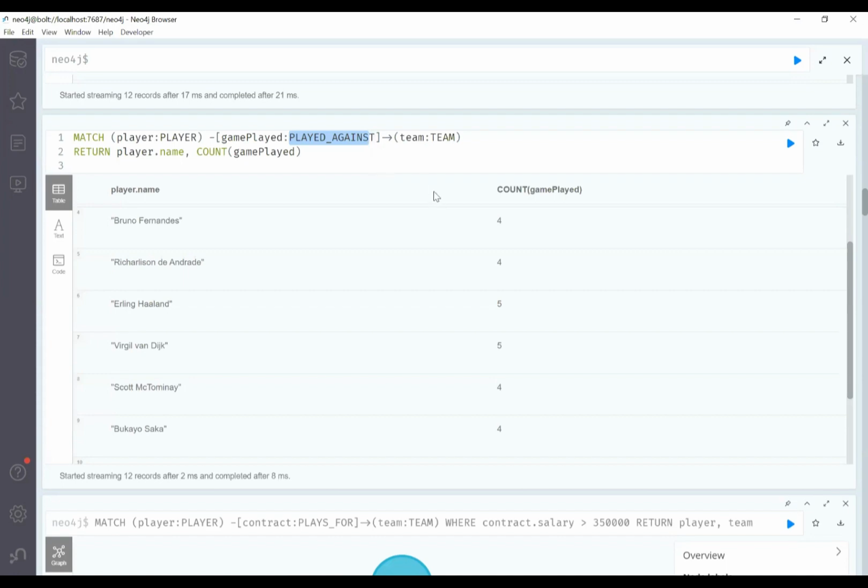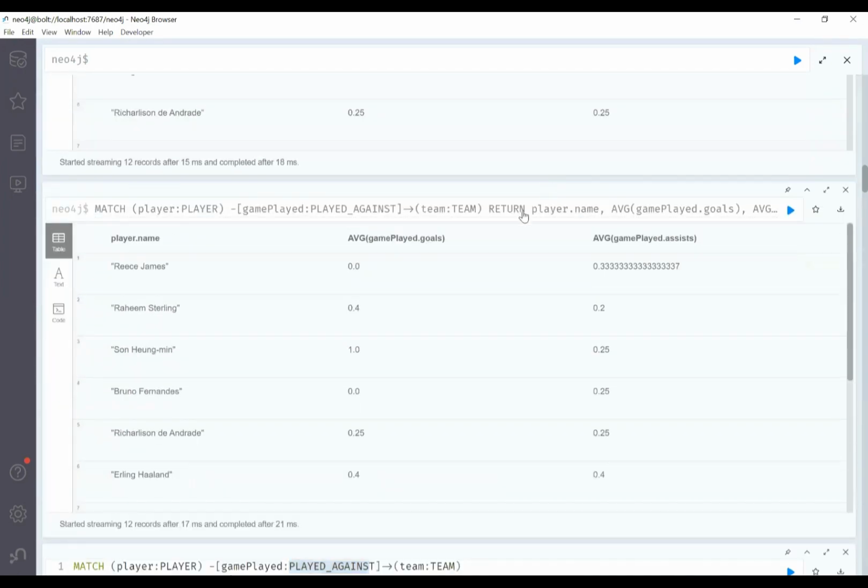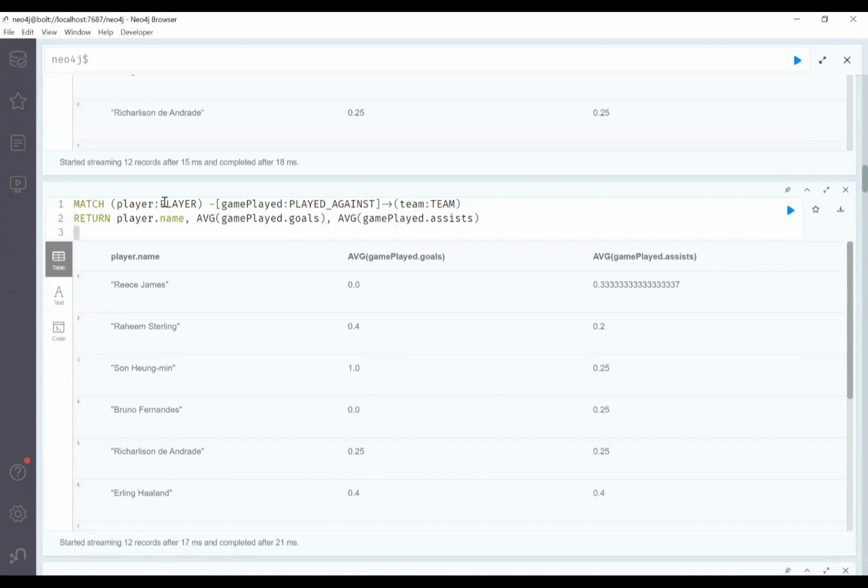To do that, we can key in this code over here. So we match the player node with the played against relationship to the team node, and then the player name, we use this aggregation function avg to get the average number of goals, as well as the average number of assists. If we proceed to execute this code, we will get back all the players together with their average number of goals per game, as well as the average number of assists per game.